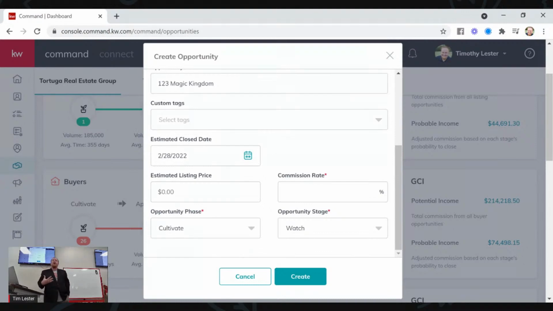This is for you to kind of understand what's your timeline. So I usually put average days on market at that point. Estimated listing price. Now, you haven't had an appointment yet with this client, correct? So, again, this is an estimate. You might run a CMA, you might run comps and decide, hey, I think the estimated listing price on this is going to be about $350,000. And we're going to estimate that we're going to get a 3% commission on it.